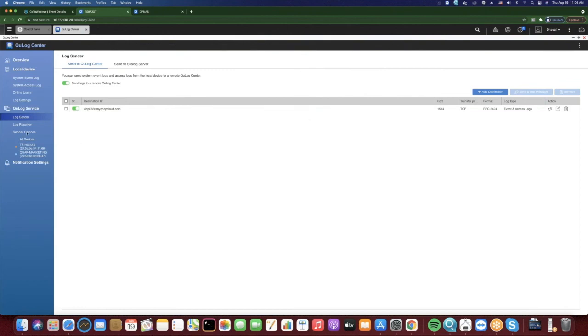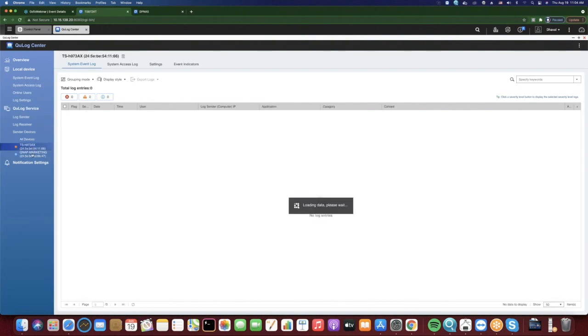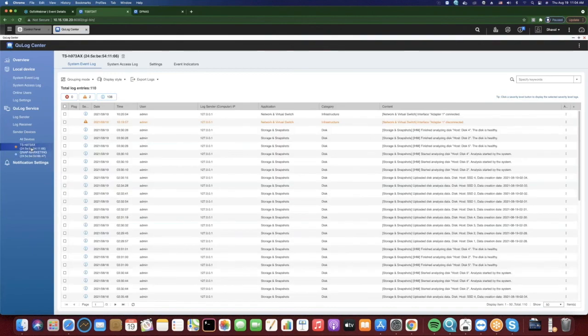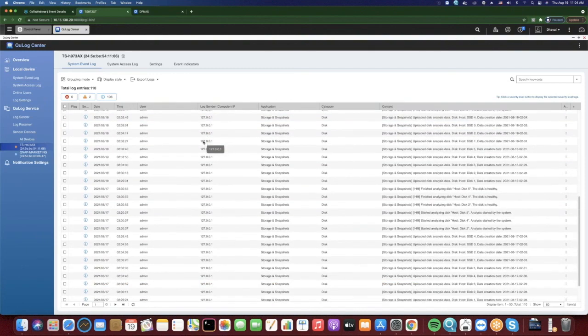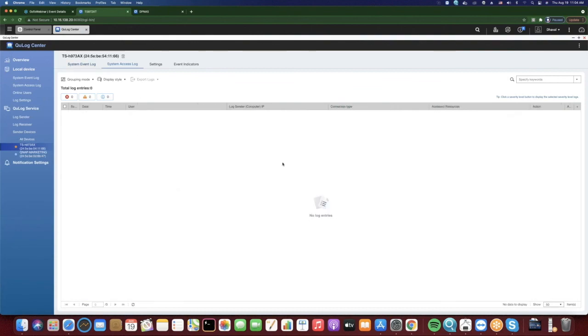And on the receiver, the NAS that is receiving all the logs, you will see all the devices right here. I have two NASs sending logs to this particular NAS, and I can see logs from each of them from this location. I can go to system MN logs for that particular NAS. I can also go to system access logs. I haven't received any system access logs. Same for marketing as well.